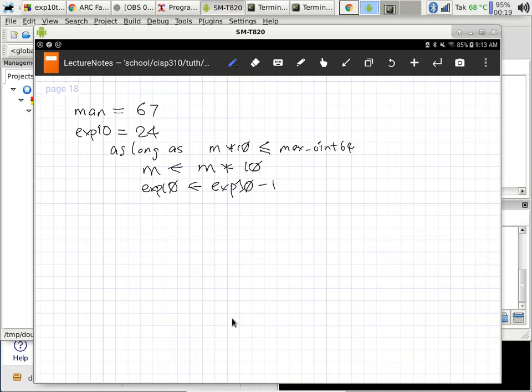But there's a little problem here because of this comparison. This comparison is always going to be true. Everything is less than or equal to max uint64. Why is that the case? Yep, once you overflow it, we don't know exactly what the value is going to be, but we know it cannot be greater than the maximum integer you can represent as a 64-bit number. So we have a little problem here. How do we solve that problem? The problem is M times 10 can result in a quantity that cannot be represented by an unsigned 64-bit integer, and we do not have 128-bit integers.